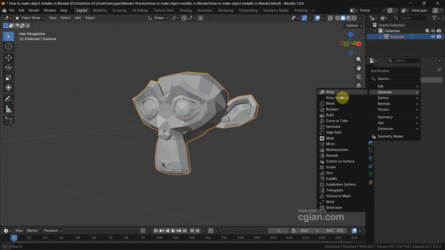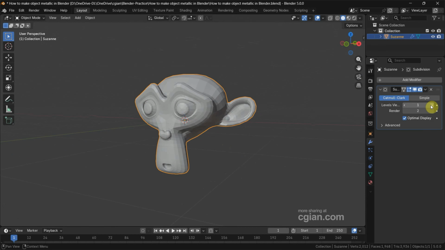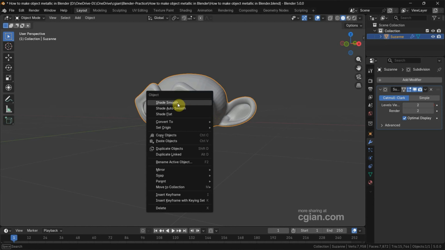Go to Generate, and we can find the Subdivision Surface modifier. Select it to make it smooth in geometry. If you want to make it look smooth, we can right click and then use Shade Smooth.